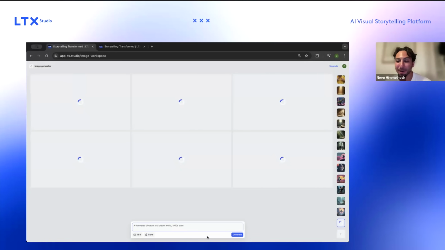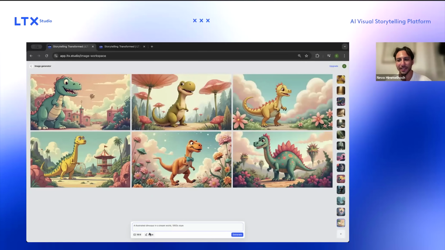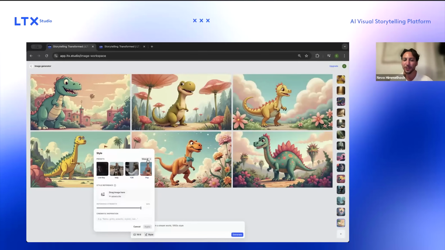I also just want to remind you that you have the style tab that you can use for editing the style really fast as well. You can use either.